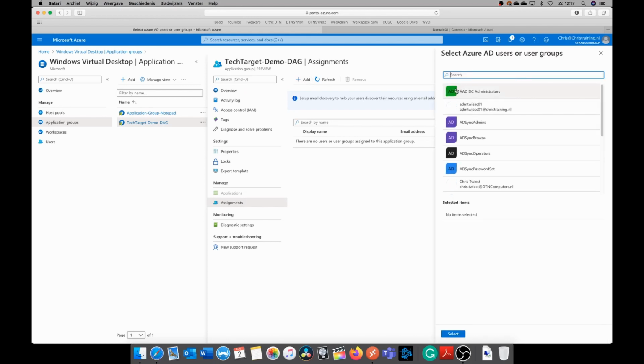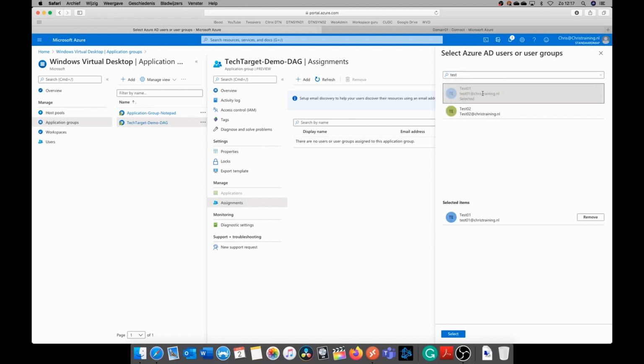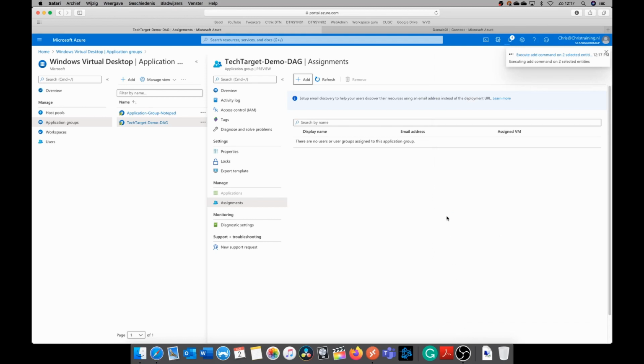So I'm going to click Add. I'm going to search for my user again. And I'm also going to add my second user here. So both users now have the full published desktop available.